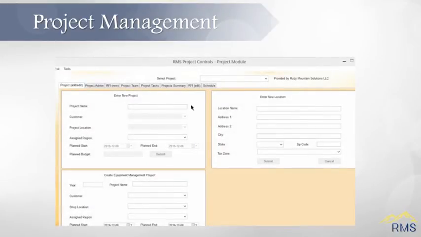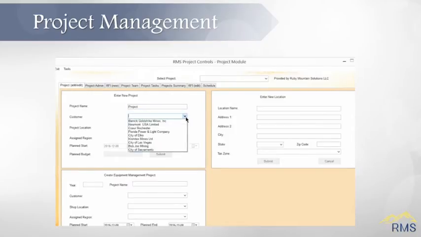Each project is associated with a region, customer, and project location. Before creating a project, ensure that the customer and project location exist. The assigned region is created during the database setup. To add a new region, contact the database administrator. The application does have a default region of 00.